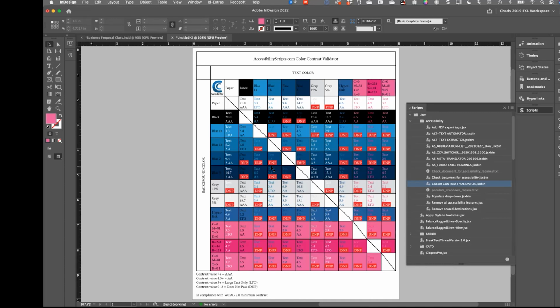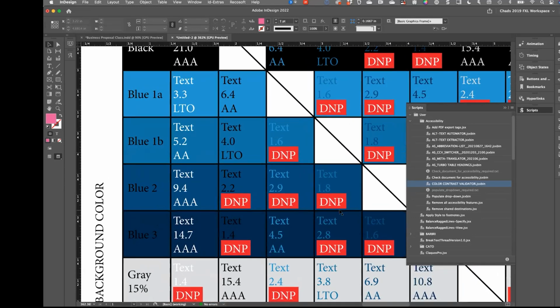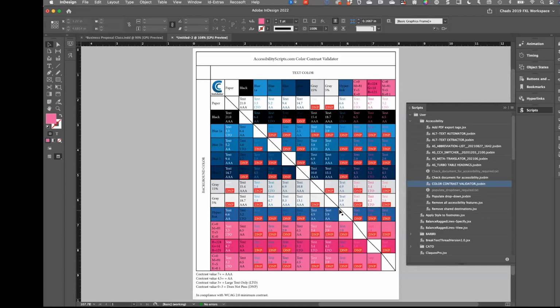Do you see how some of the swatch combinations have a DNP in there? Let me zoom in so you can see this a little better. DNP stands for does not pass. That lets you know that those color combinations do not pass minimum accessibility requirements. Now, I'm going to show you something else. Give me one second.